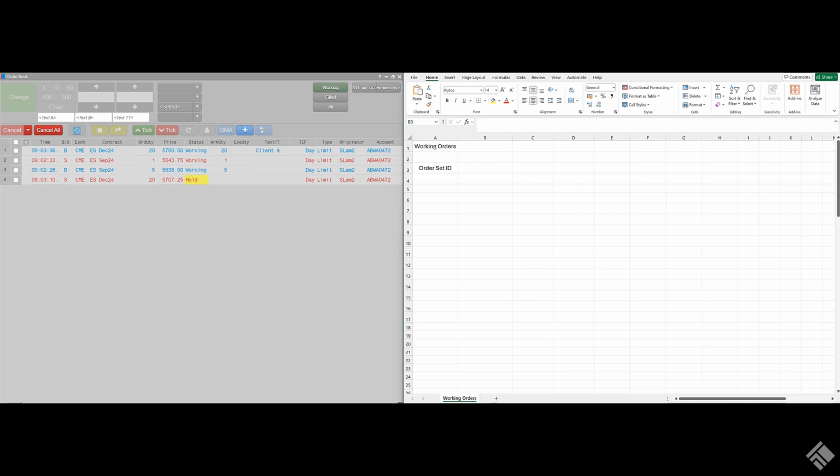Now let's take a look at building a spreadsheet with working orders. First thing we need to create is the order set ID, which is an essential cell. Here we use the most basic formula in cell B3. OS stands for order set, so this is the order set ID we are creating. I hit enter. Now I got my first order set ID.